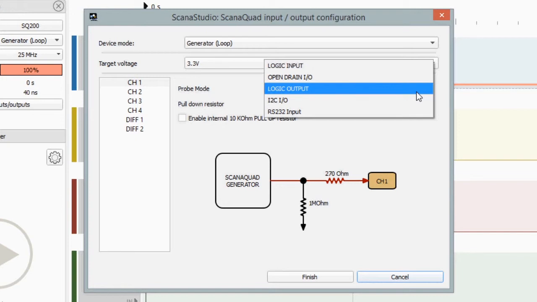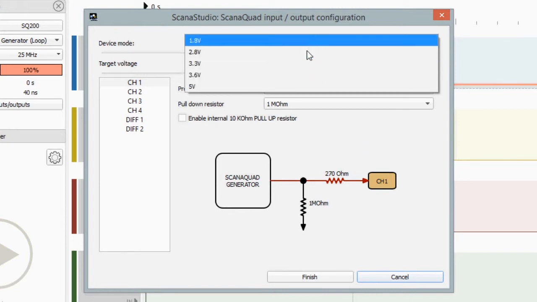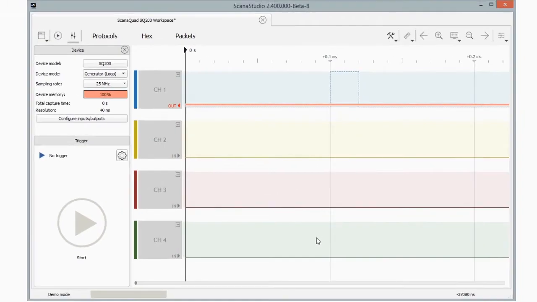Depending on your application, you may configure it as an open drain output or add a pull-up resistor. Finally, don't forget to verify that the target voltage matches your needs. It will be set to 3.3 volts by default. For this example, we'll keep all the default values.